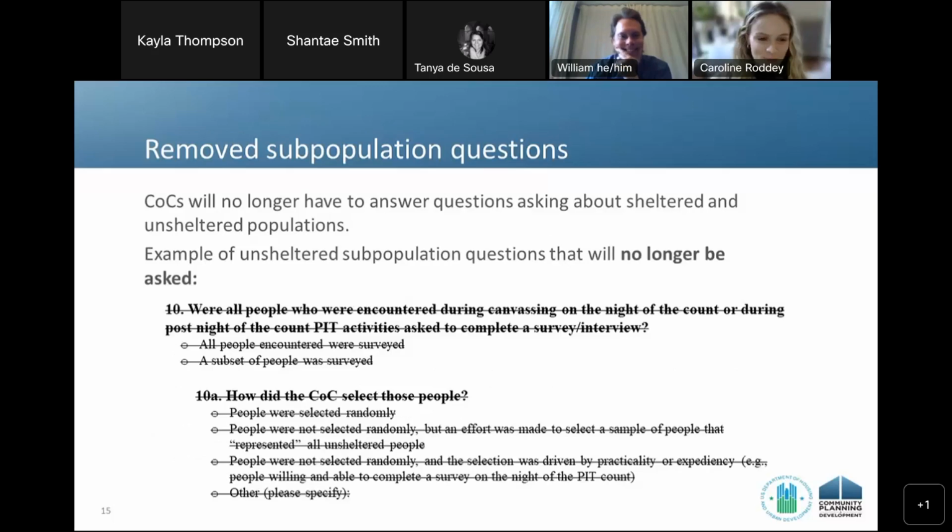Thanks, William. Great. So just a few examples of what William was just describing in terms of the updates that we made to the methodology questions. Again, really just to make sure that this was as streamlined for you all as possible, and also to really check ourselves in terms of what we're asking and how we use that information.